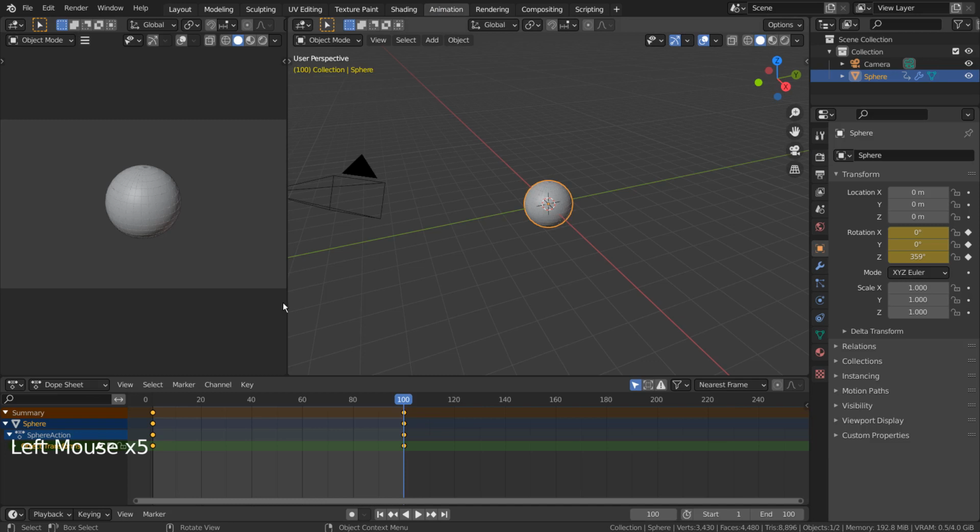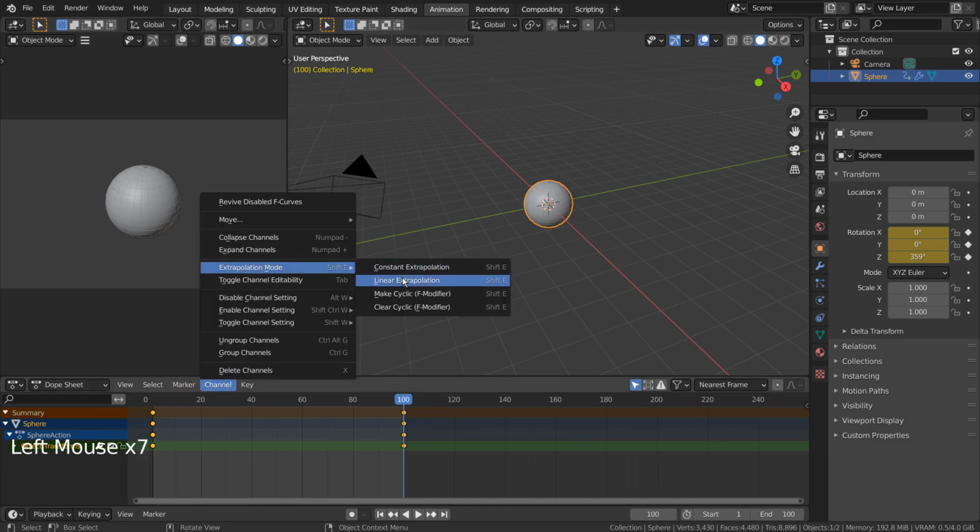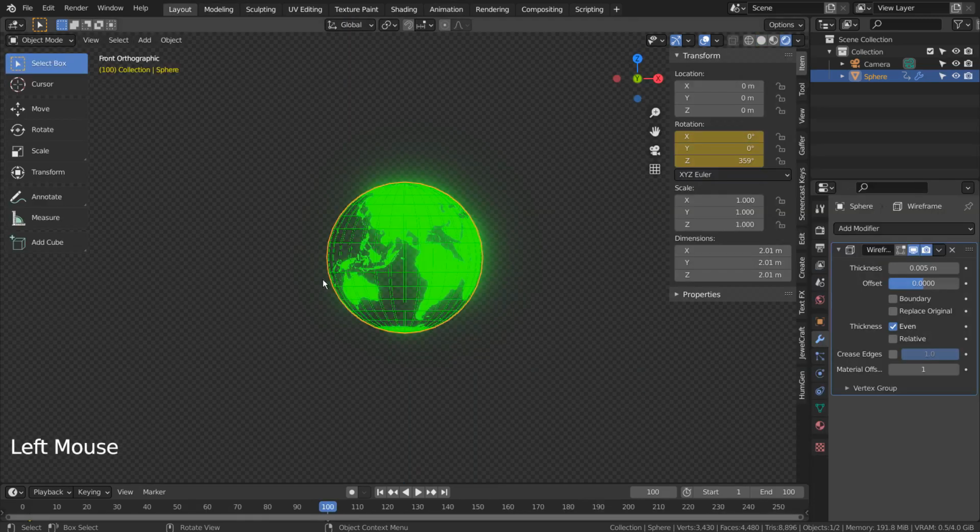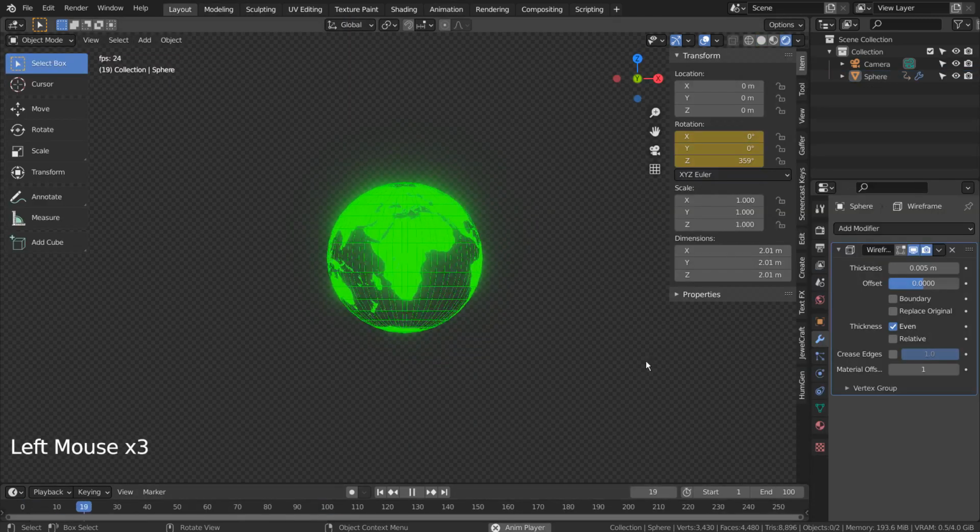In Animation tab, go to Channel, Extrapolation Mode, and select Linear Extrapolation Mode. This is the end of the tutorial.